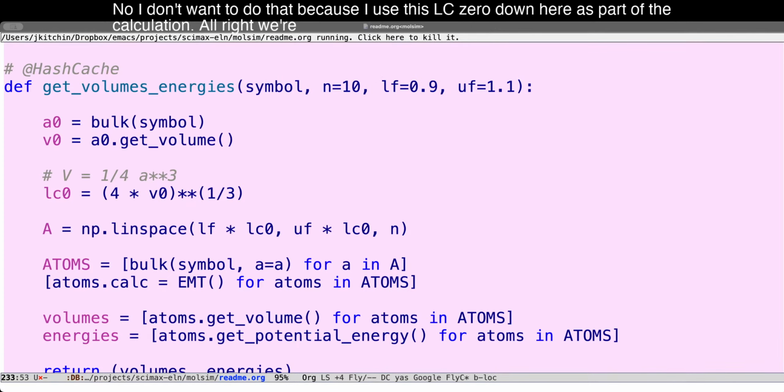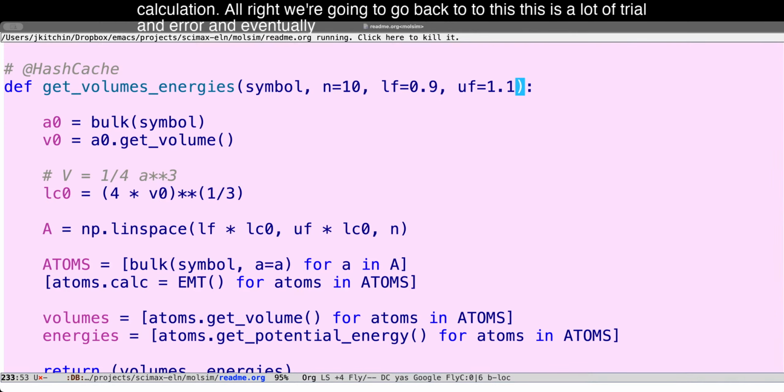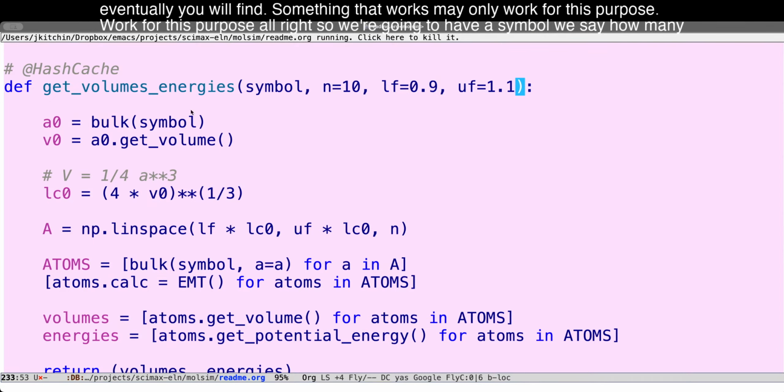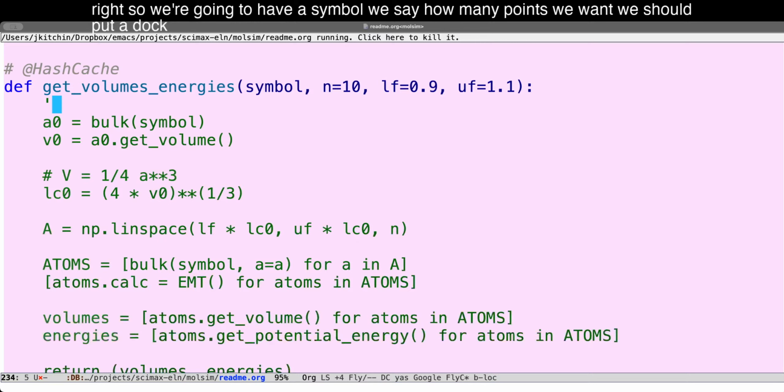All right, we're going to go back to this. This is a lot of trial and error, and eventually you will find something that works. It may only work for this purpose. All right, so we're going to have a symbol. We say how many points we want. We should put a doc string here.